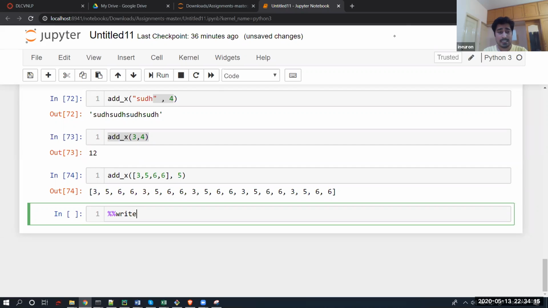So write file is a function. Percent write file, and then you can give your file name. Let's suppose I'm giving test.txt. This is a function by which you will be able to create a new file. Here I'm trying to create a new file, let's name it xyg. So I'm going to create an xyg.txt file. As of now, this file doesn't exist inside my system.